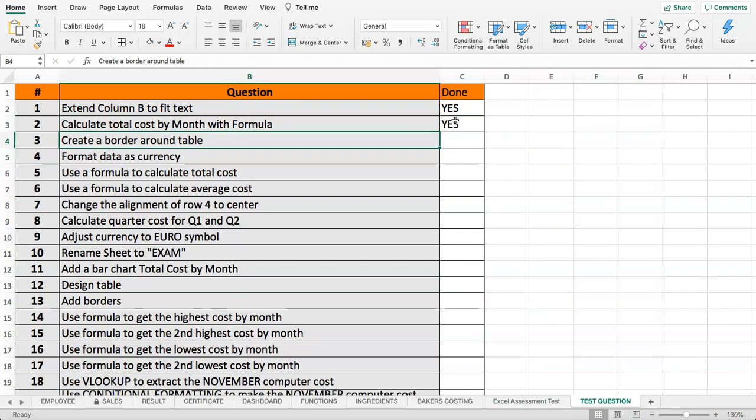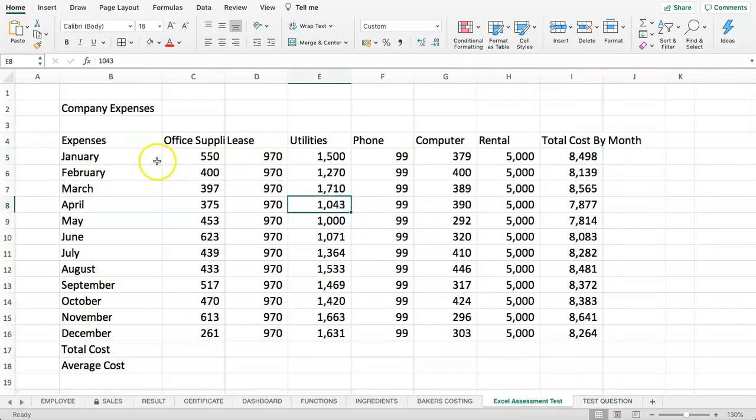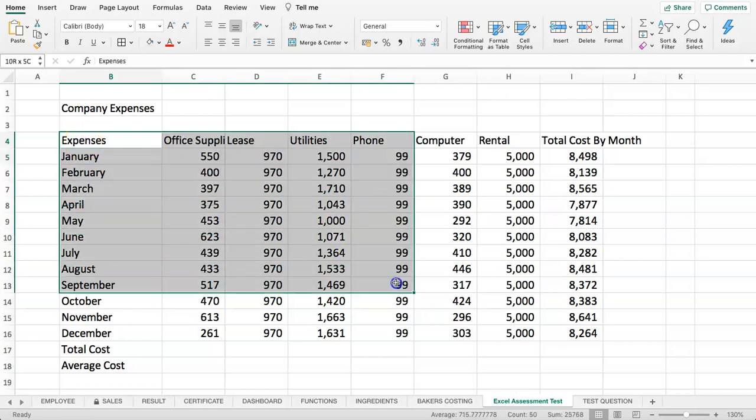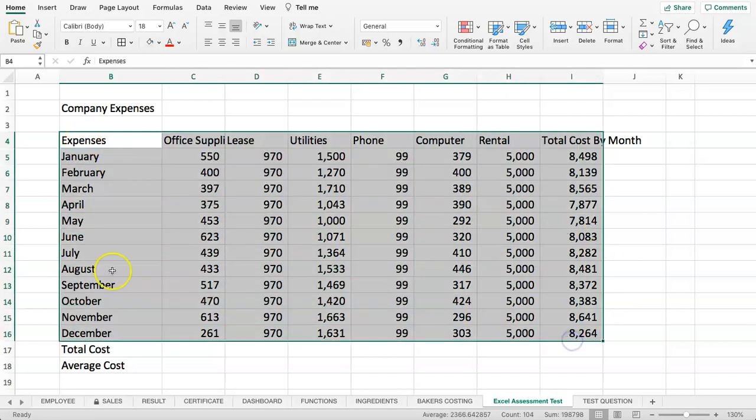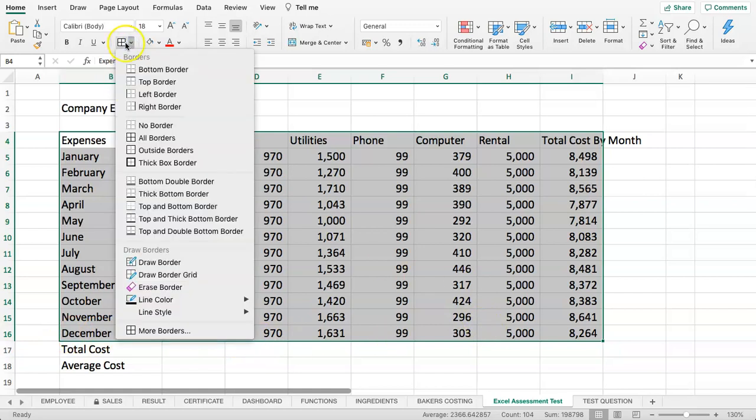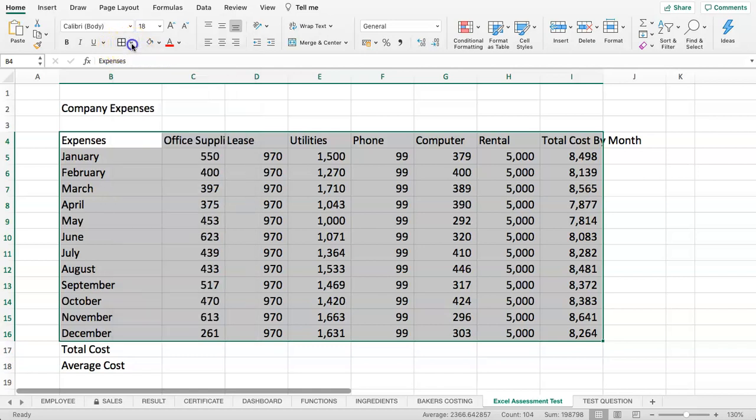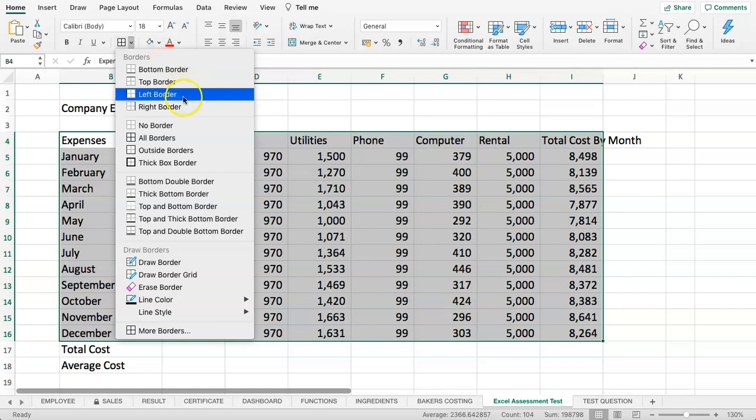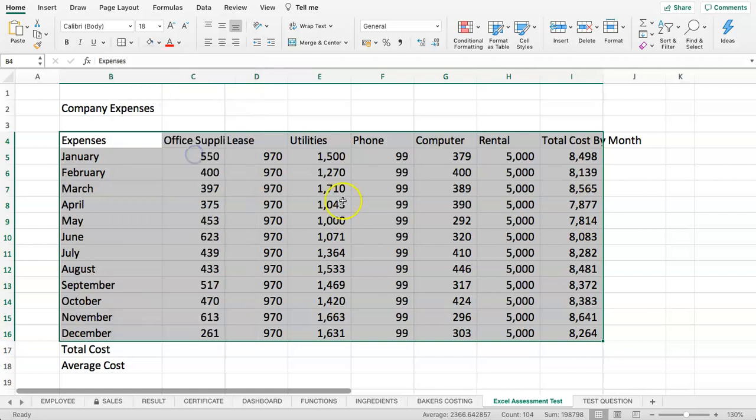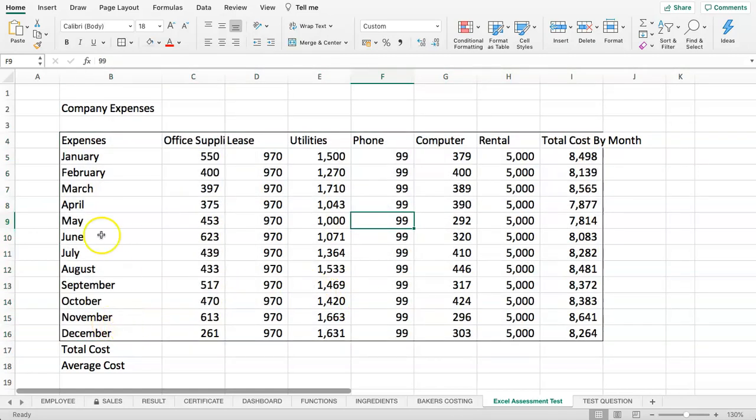Now what we're going to do: create a border around the table. Alright, this is an easy one. We're going to create a border around the table, and after that we can also give every cell a border individually. So we select this table here, until December, and we're going to make a border around. Here you can see the default option. We click on the drop down button next to all borders, and then we select the outside border. Once we did that, there you are, that looks nice.